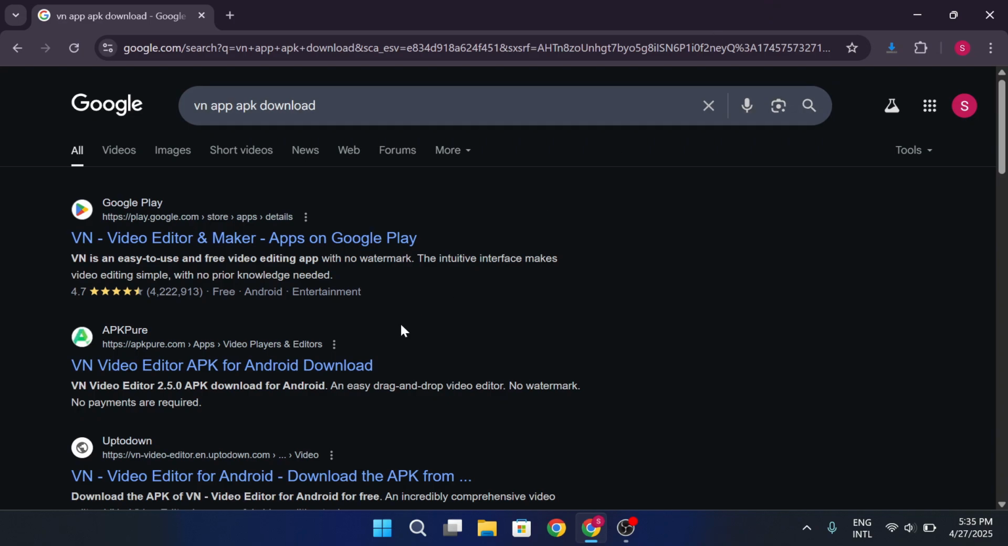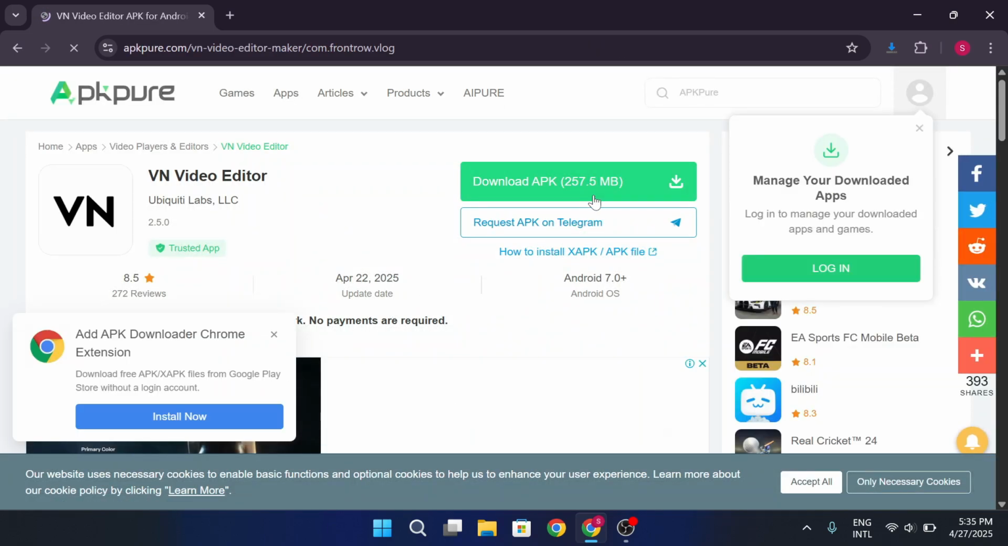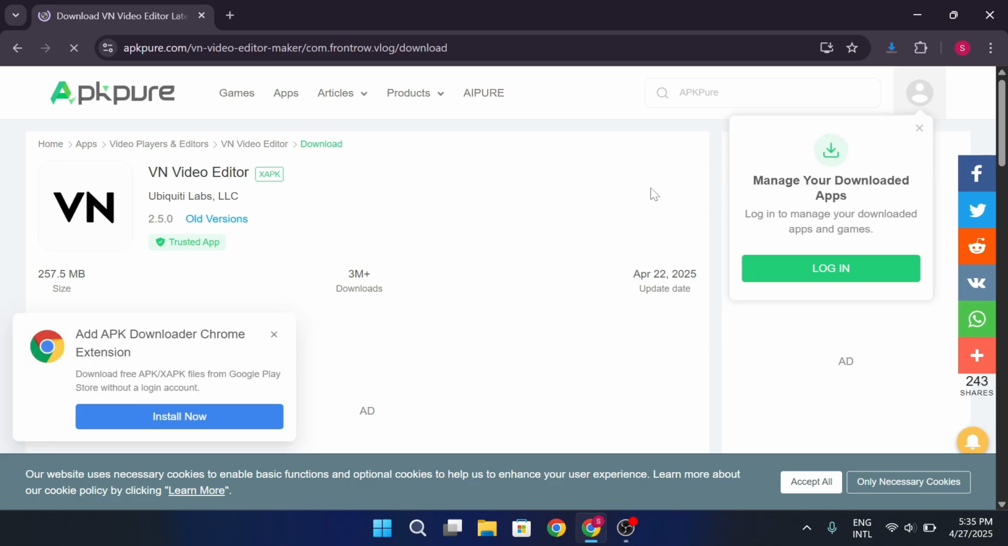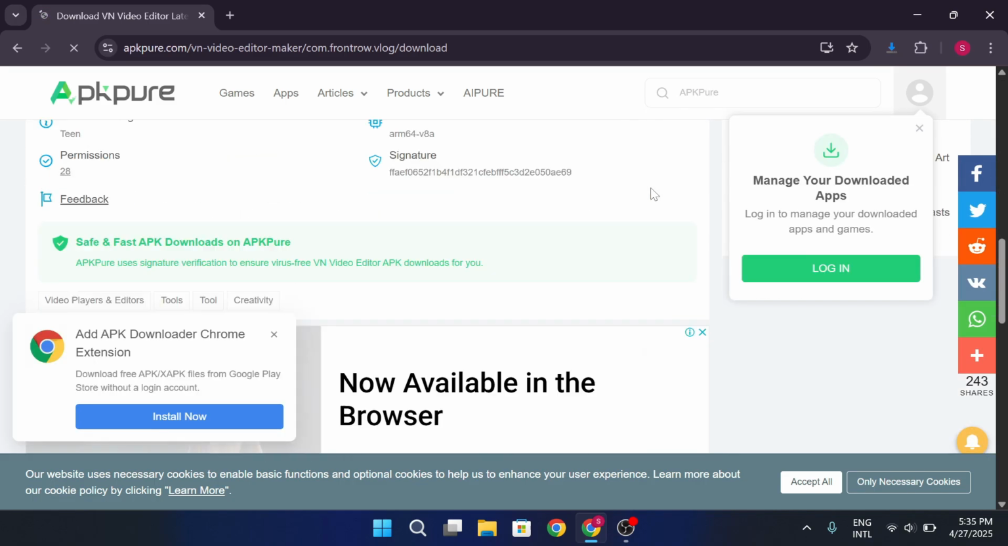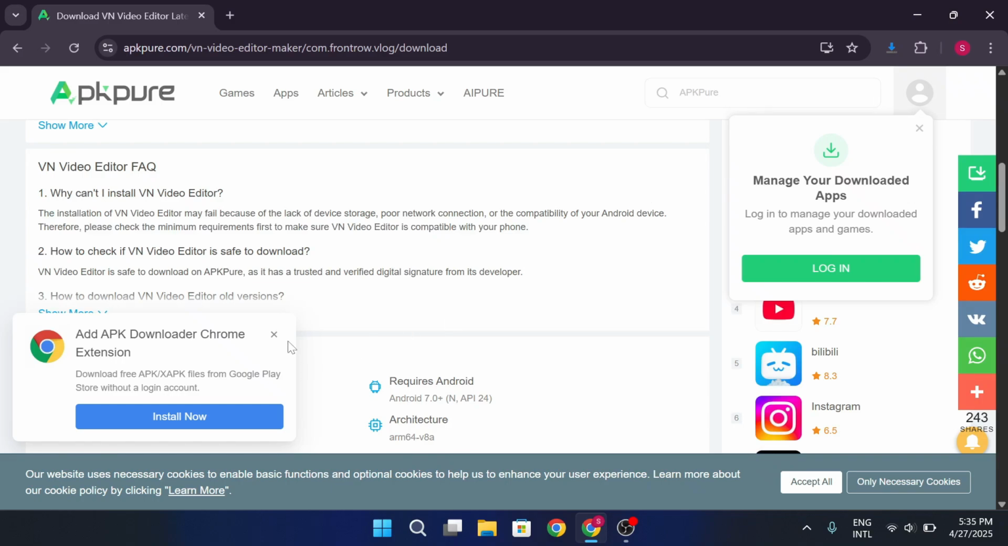Now, look for the website with a green icon, just like the one shown here. Click on that website to open it. Once you're on the site, find and click on the download app button that you'll see on the screen. After that, scroll down a little bit and click on download again to confirm the action.